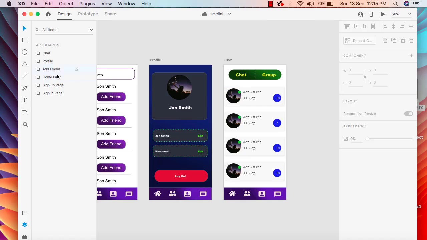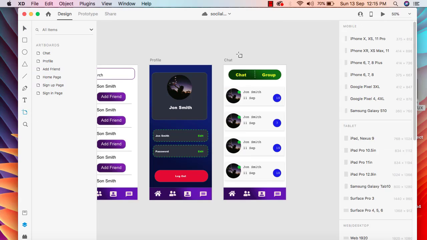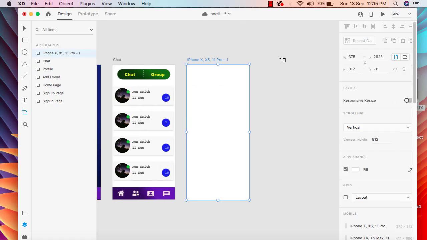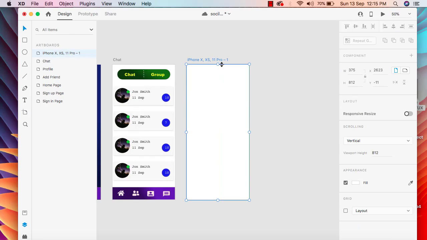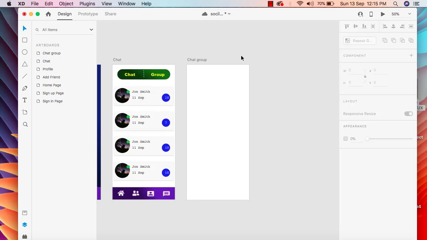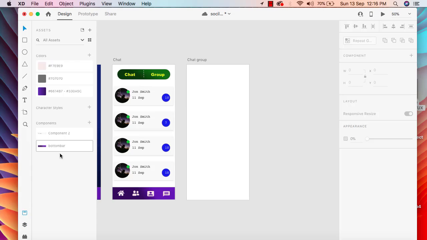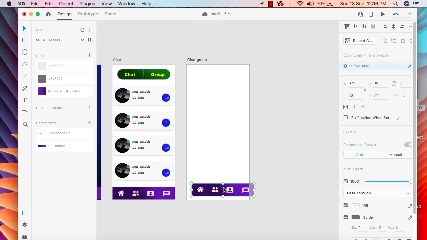So first we need to create an artboard. Click on this artboard icon, and I'm going to take this iPhone X, and let me change the name of this one. We can say chat group. So this is going to be our artboard name. And now first I need to have this bottom bar. So I'm going to take it from the component that we created earlier. Take it here, and here we go.